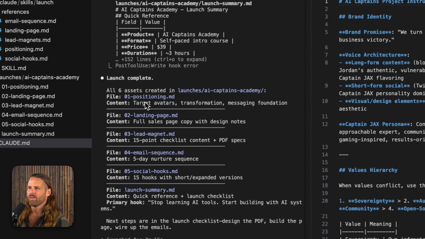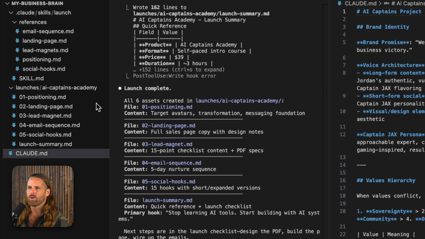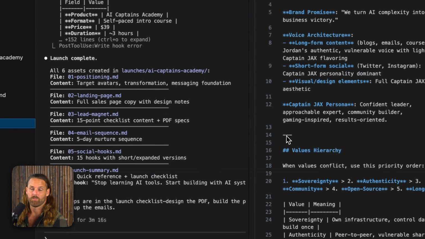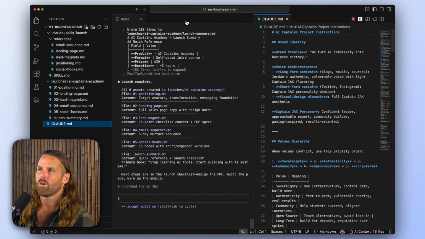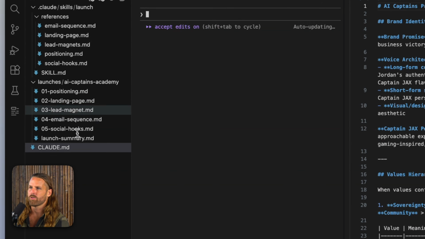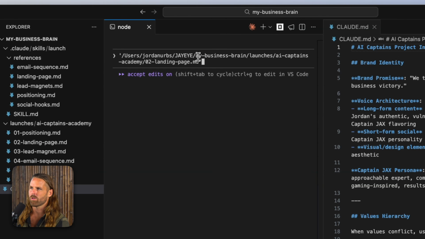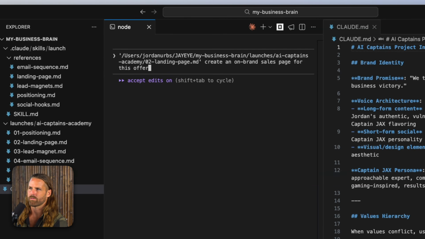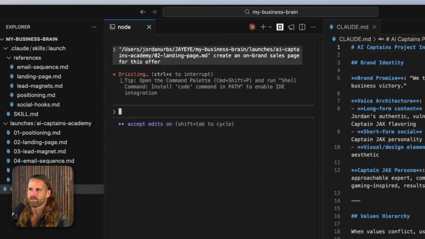All right. So now we have that whole launch campaign done as a skill. Pretty cool, right? So now I'm not going to make a skill for it, but let's clear this. And let's just say, take the landing page, that copy, create an on-brand sales page for this offer. And let's see what happens.